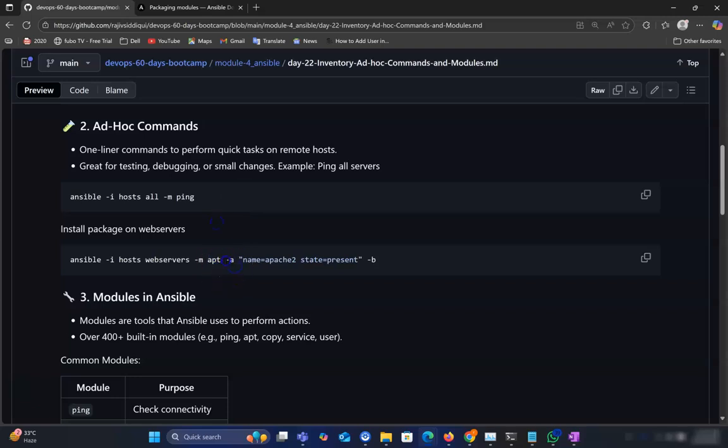Then we are passing an argument. In the argument, we use which package name you want to install or uninstall, and that we put in double quotes. So the name is apache2. We are going to install apache2, and state is equal to present means we want to install. If we write state is equal to absent, then it will uninstall that package.